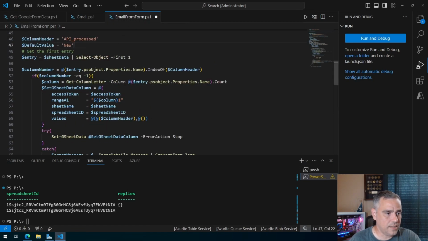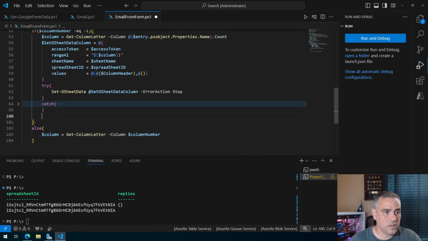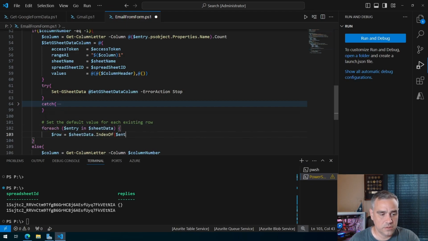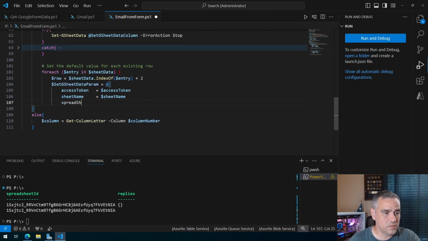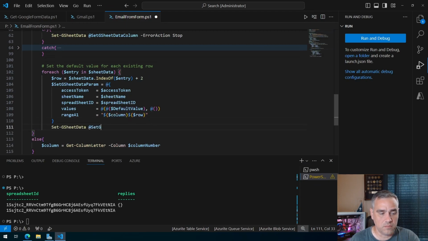We're gonna take that data down here after we've added in our new column header, right? We're going to come back in here and set the default value for each existing row. So we'll just do a for each through all the sheet data, calculate out what the row is, and then set the column. We know what the column is going to be each and every time because we've already calculated what that column is. It's going to be F all the way down.